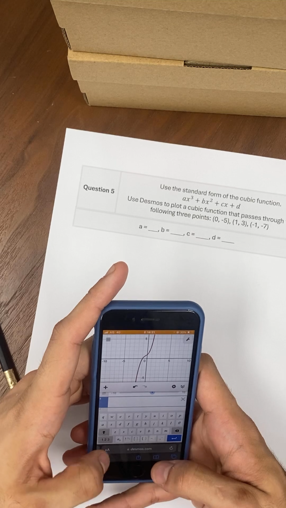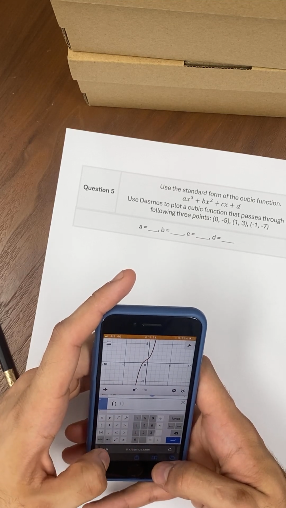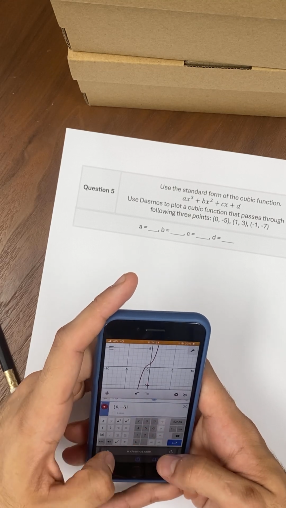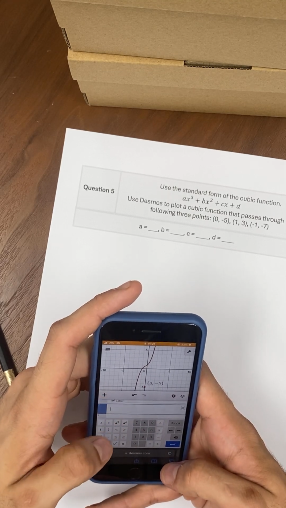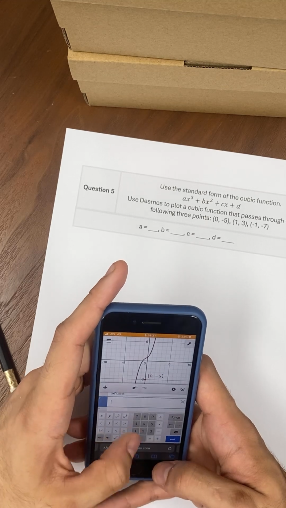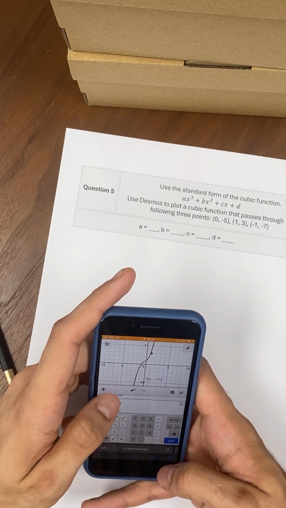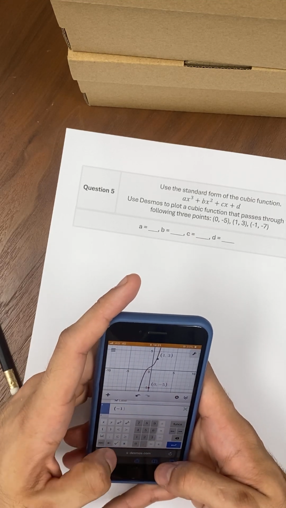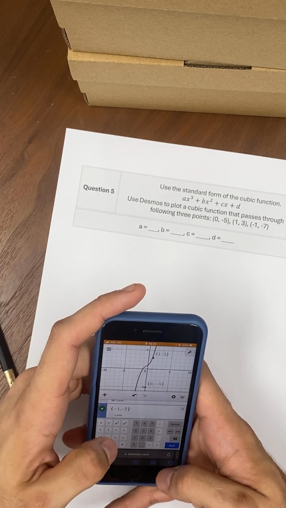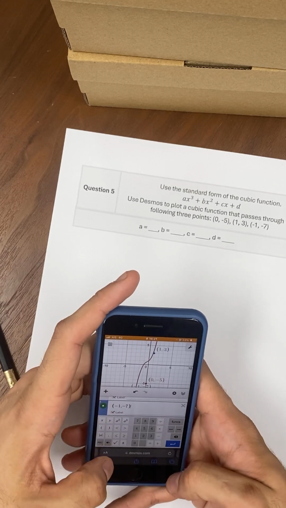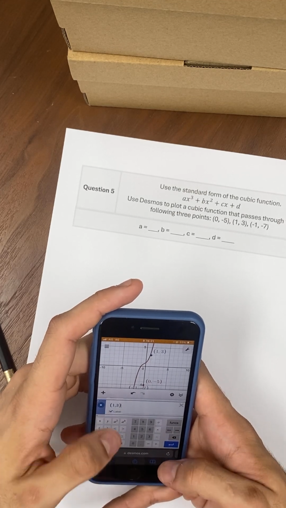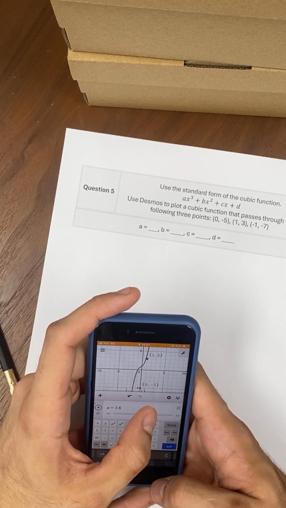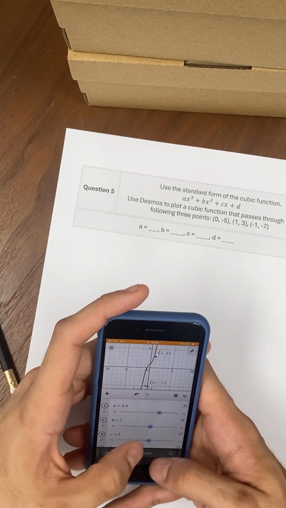The first point is 0, -5. The next point is 1, 3. And the last point is -1, -7. And now all I have to do is play with the numbers until it matches up with the 3 points.